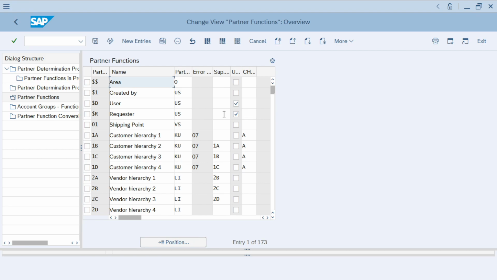Also notice this column, which is the superior node. For the first level, 1A, it is blank. That means this is the top node of the hierarchy. For 1B, the superior hierarchy is 1A. For 1C, the superior hierarchy is 1B. And for 1D, the superior hierarchy is 1C. So this is the setup, which is why the lowest level is 1D. Then we need to check the partner assignment on the sales order.